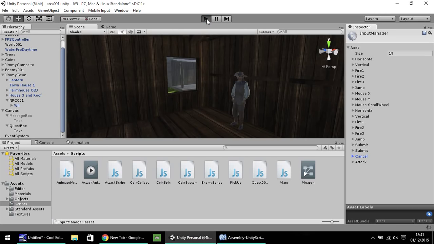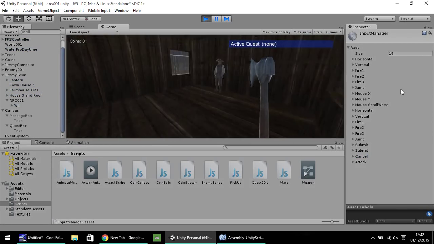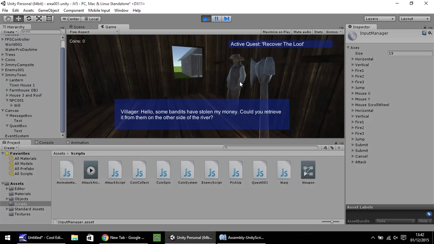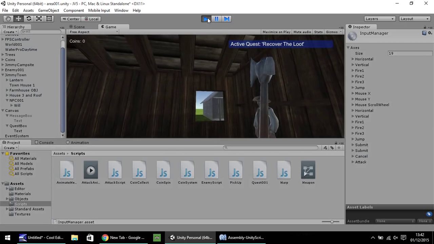So let's quickly check. Let's press play. Let's walk into our house. Let's talk to our man, and there we go. So now let's press the enter key. And as you can see, let's press escape. Them keys now work to get out of your speech.